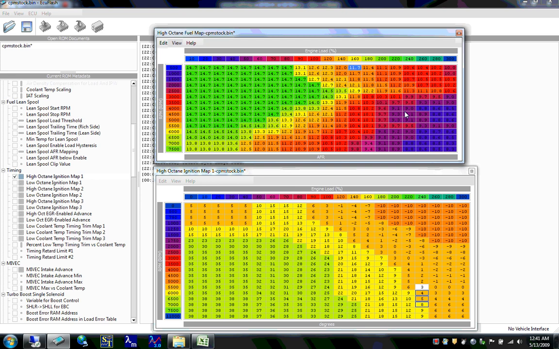As we go into boost and as we go up the RPM range, the car is going to get progressively richer, which means lower AFR values, meaning less air for the same amount of fuel. So unlike the timing map, the fuel map is going to get lower as you progress down the RPM scale, and it'll also get lower as you progress across the load scale.